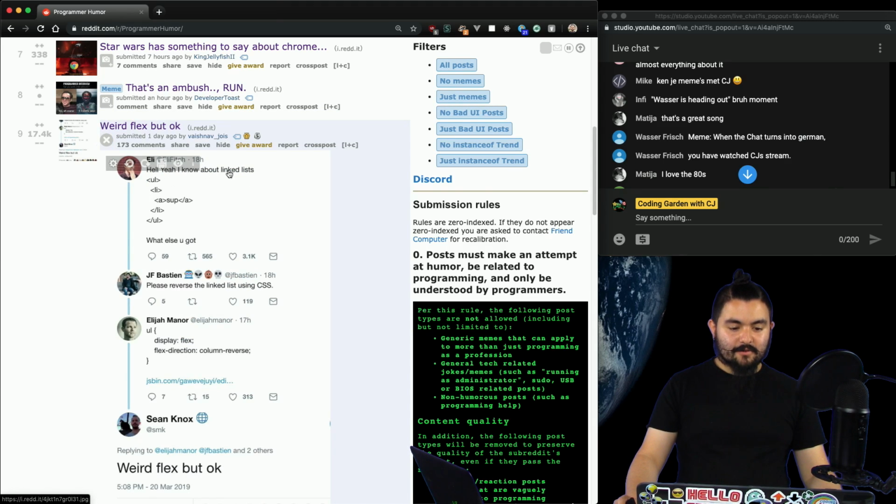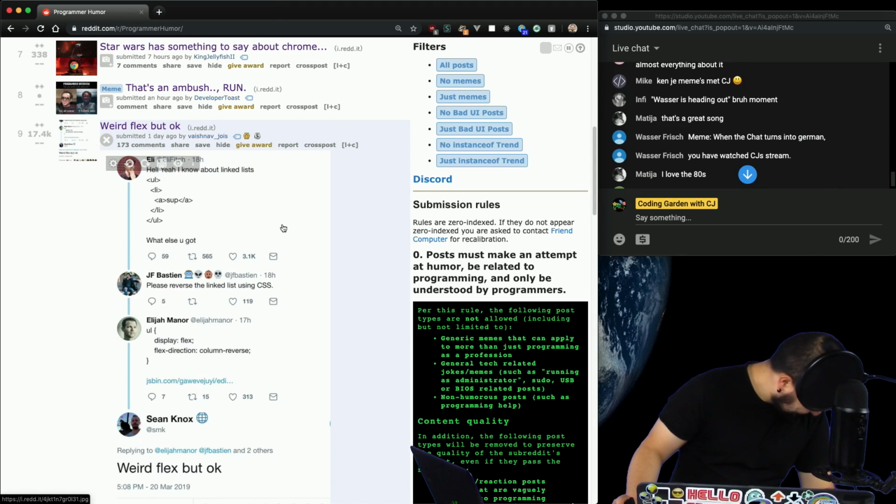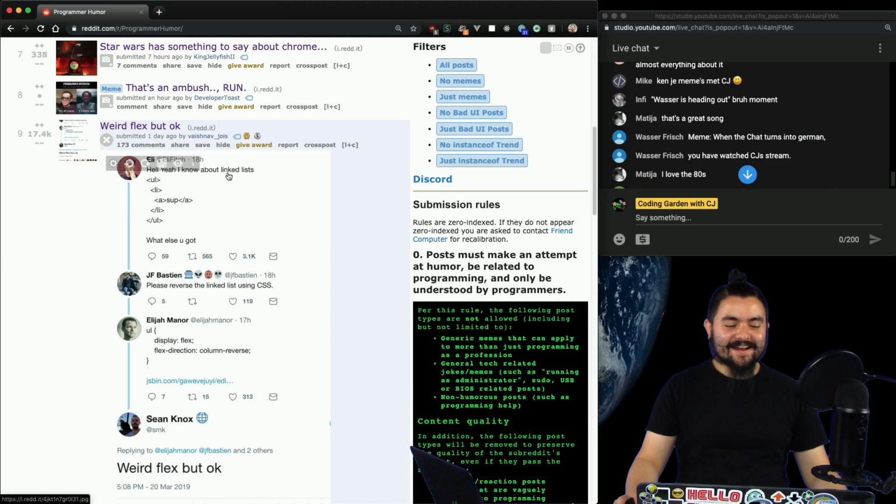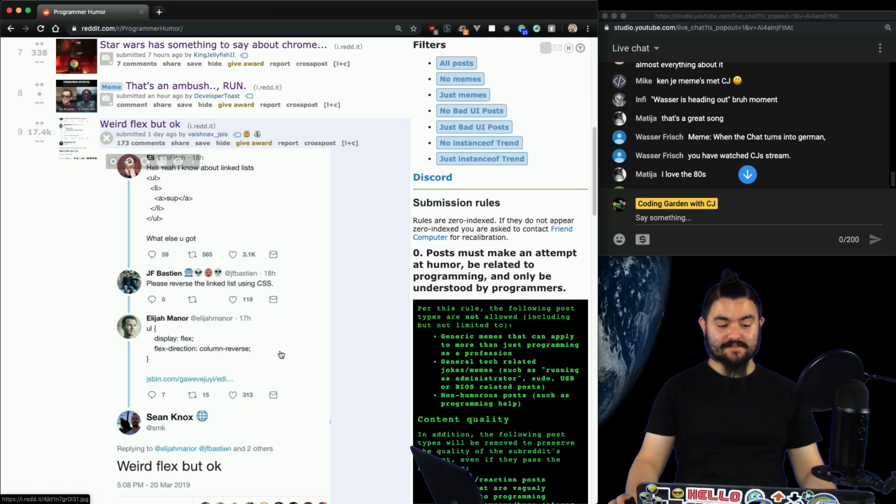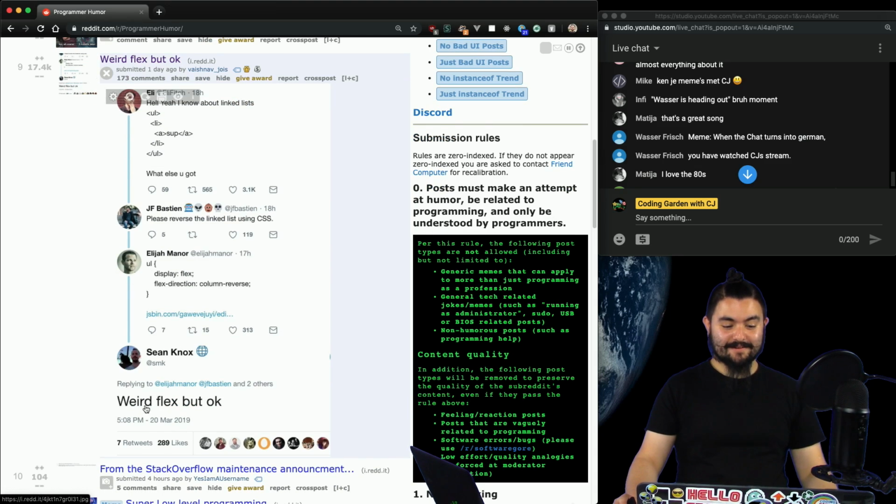Hell yeah, I know about linked lists. And they show some HTML. What else you got? Please reverse that linked list using CSS. Display flex, flex direction, column reverse. Boom. Weird flex, but okay, this is funny.